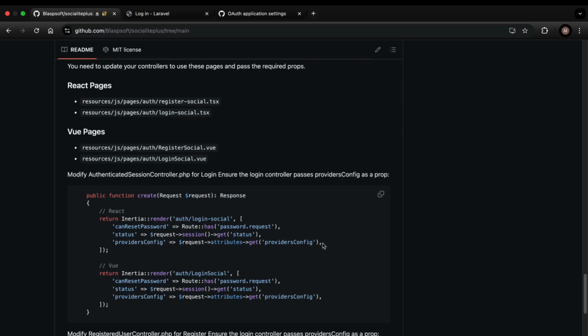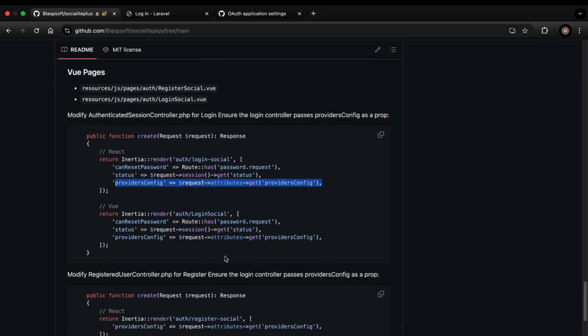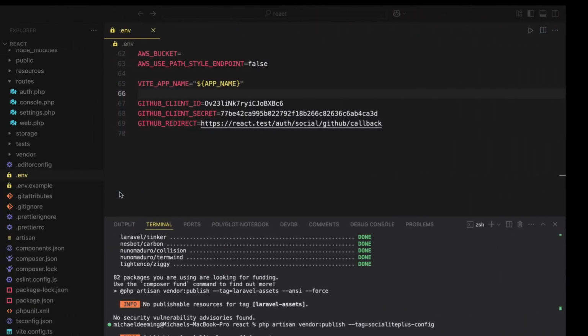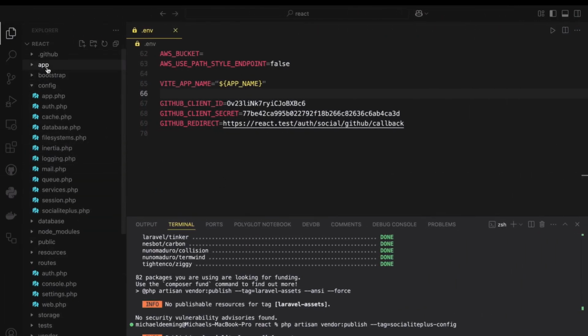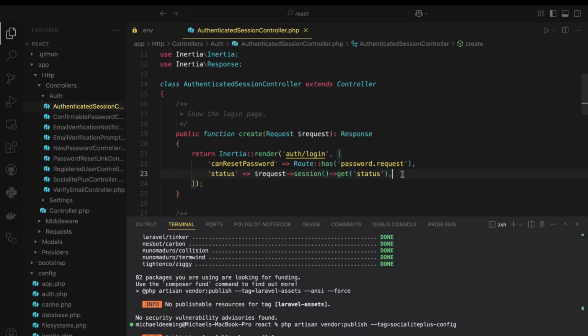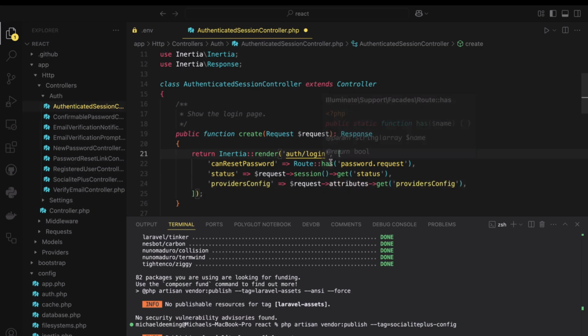Okay, and we also need to add the provider config. We need to pass the provider's config to the page in order for the Socialite Plus component to receive this data. So let's do that now. So we'll copy this, and we'll go to our controllers, authenticated session controller. Okay, and we just want to add that there, and we need to just update this to login.social.